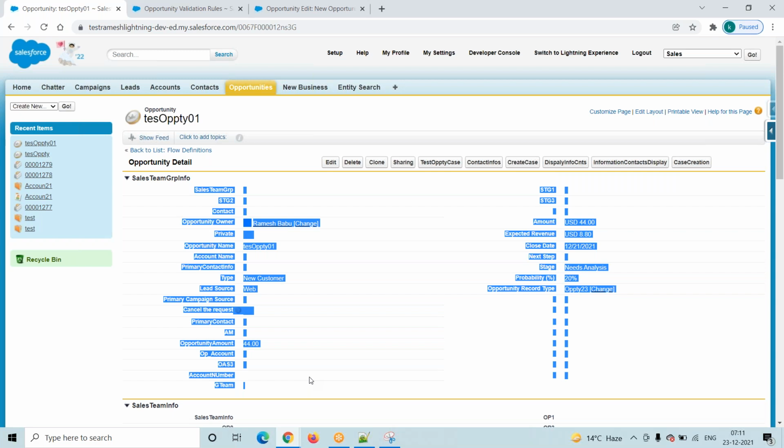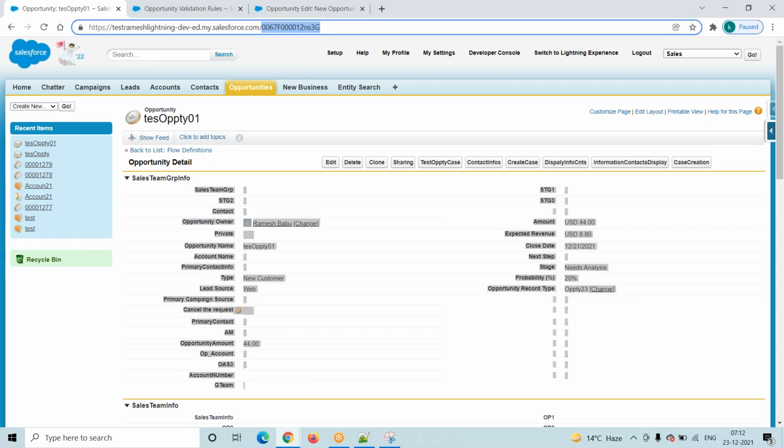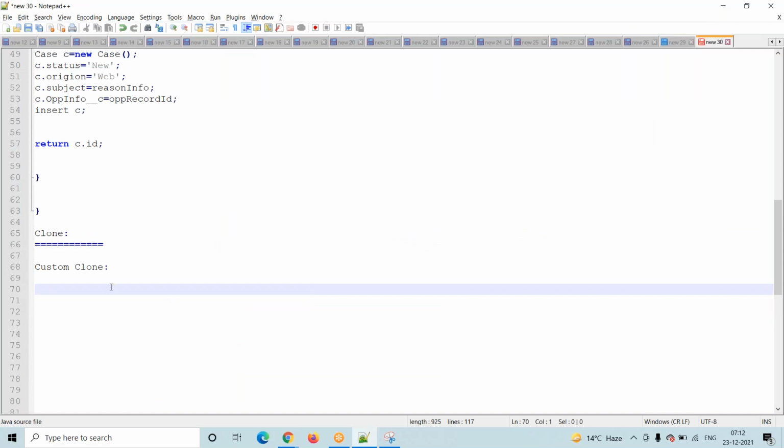So in opportunity, create a custom clone button. Whenever the user clicks on this custom clone button, it should ask the user, are you sure you want to clone? Yes. Whenever you click on this clone, we have to pass this current record ID. Based on this current record ID, we have to query the current record. Based on that current record, we have to create a new opportunity record. Once we create a new opportunity record, we have to redirect to that particular new opportunity record. That is my requirement.